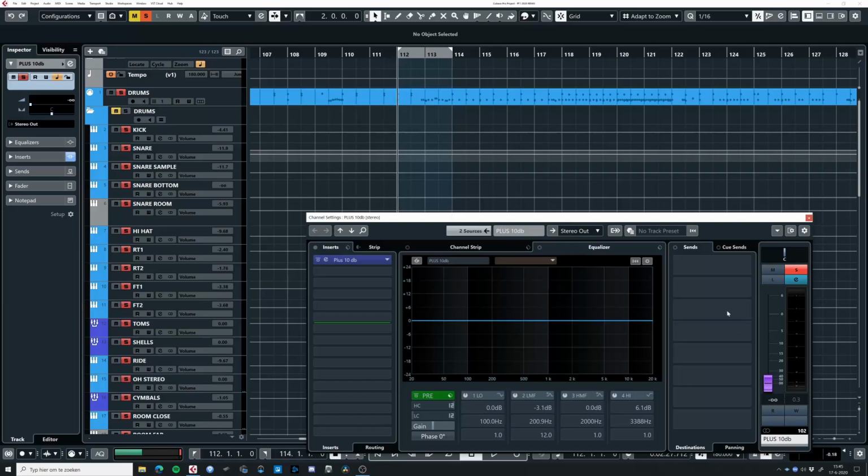Okay, before I go on, everything is unmixed. It's just raw, no plugins. We're just going to focus on the Plus 10 dB. So watch what happens when I turn up the fader. This technically will activate the parallel compression.